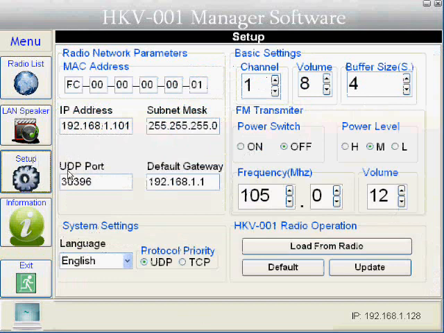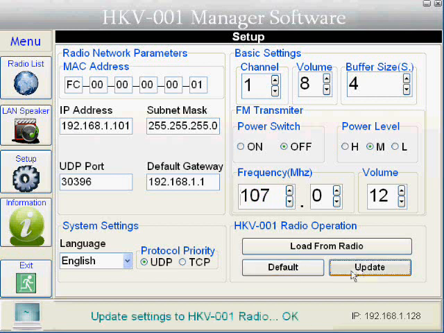At the setup page, we can check the internet radio parameters, network and basic setting, and system settings. We can change it and update to the radio. After that, load it from the radio, and that's the changed set values.